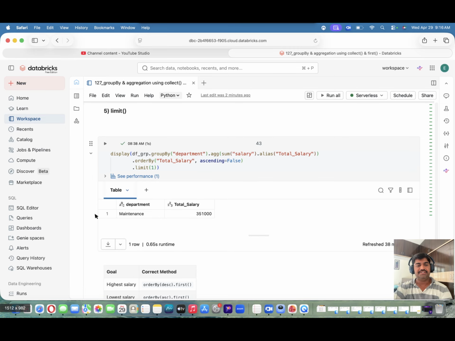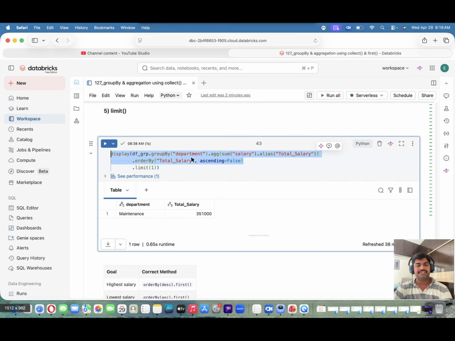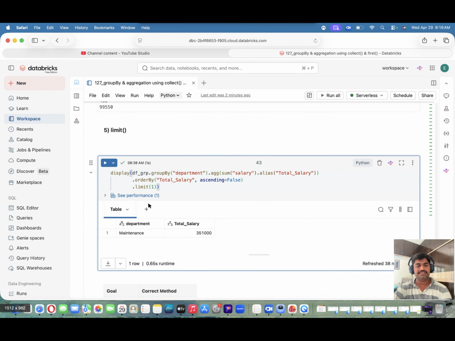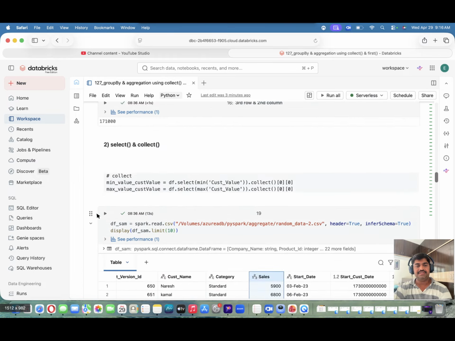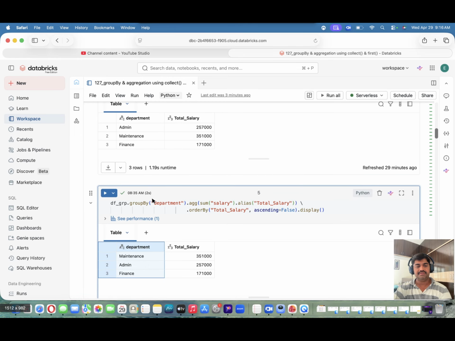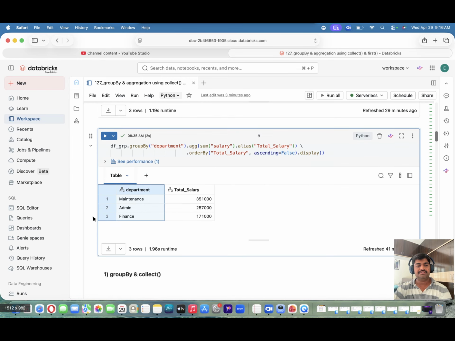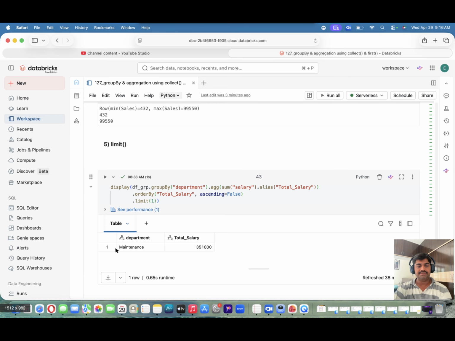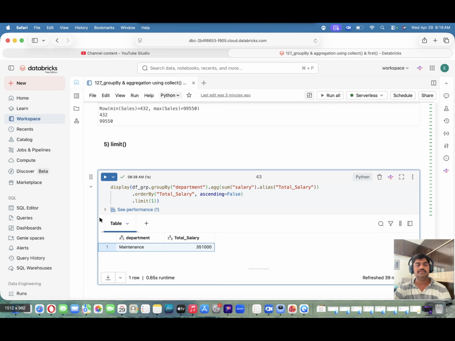Next one is limit. Up to here, this code is the same. Here we applied the first method, but instead of the first method, I'm using the limit method. Limit 1. Initially, we know it prints 3 rows, this is the output by using groupBy, aggregate, orderBy. In this we are selecting limit 1, so it will print only the first row. If you see here, it is printing only maintenance. So limit, and inside that I'm passing 1.